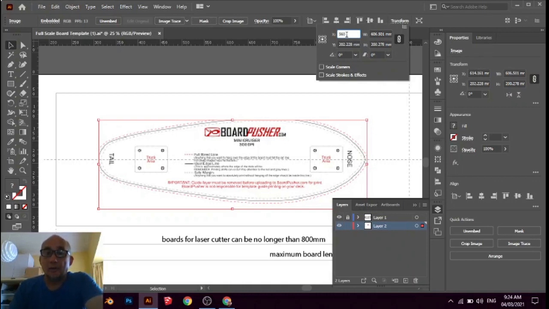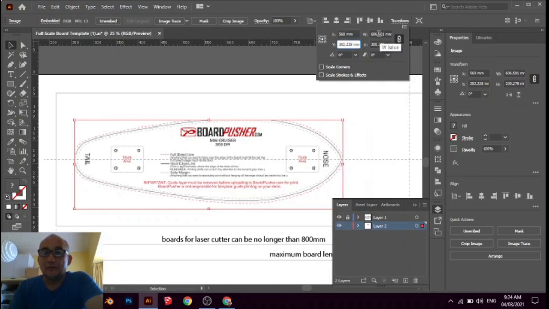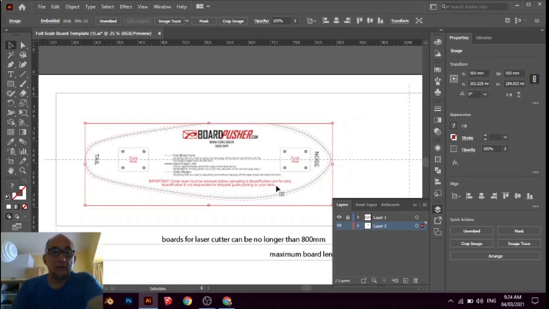Now, make sure, oh, actually it's not that at all. It's this that needs to be 560. Make sure that this is linked, right? If you unlink it, then it's just going to change one dimension. We want to change both dimensions at the same time. So just double click in here. What did we say? 560. There we go. Right, so now that is the right size.